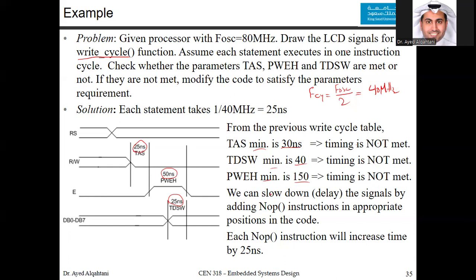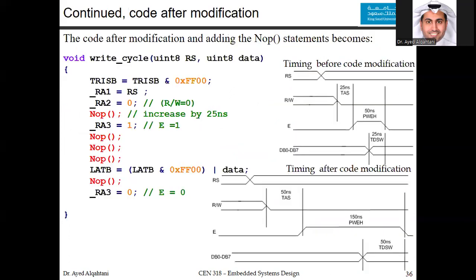How to solve this? We can slow down or delay the signals by adding no operation instructions. Since they are instructions, each NOP will also need 25 nanoseconds. So each NOP will also increase the time by 25 nanoseconds. How to work this out? We show this in this slide. You can see that the code after the modification will be like this.